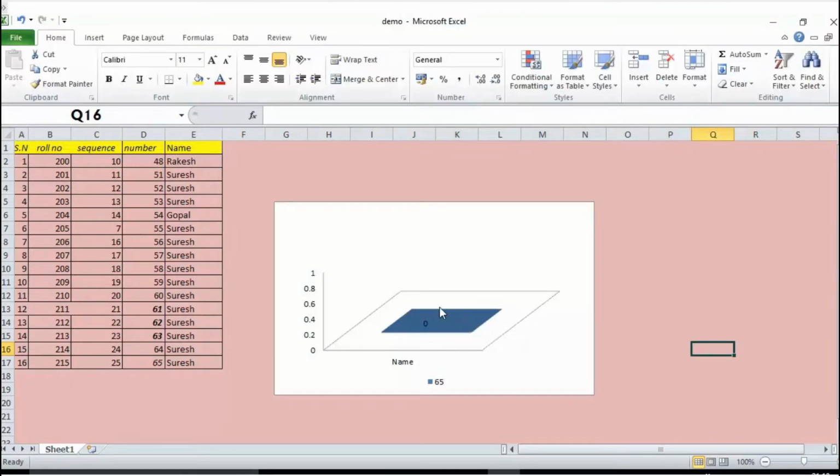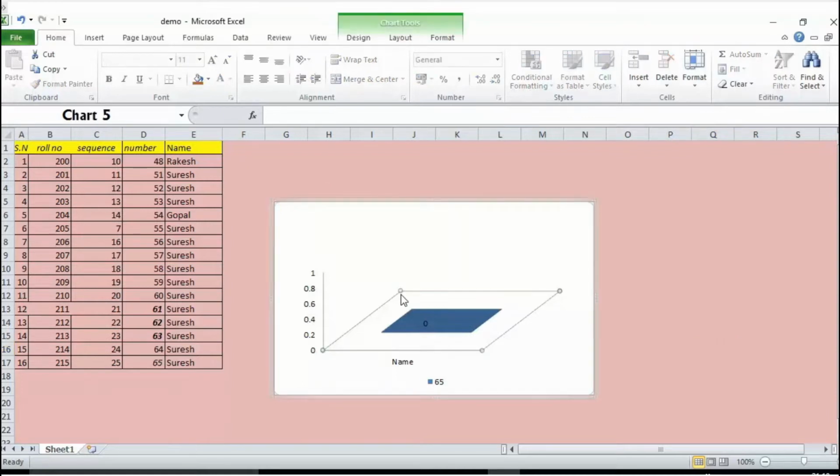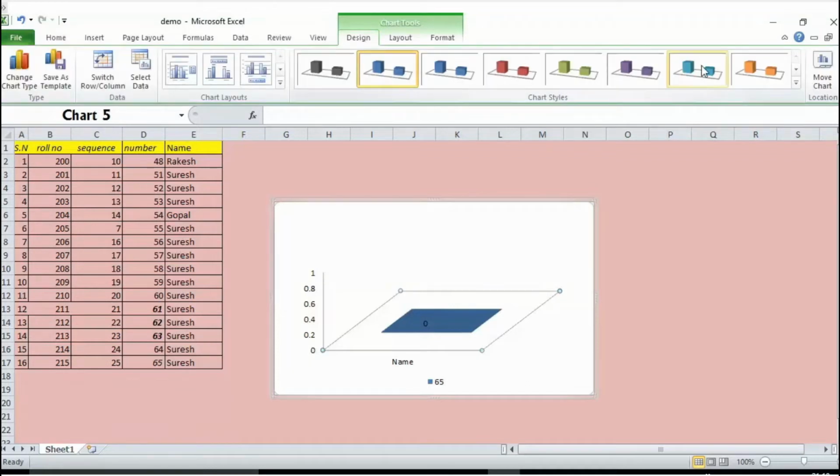Apply a predefined chart style. Click anywhere in the chart that you want to format by using a predefined chart style. On the Design tab, in the Chart Styles group, click the chart style that you want to use.